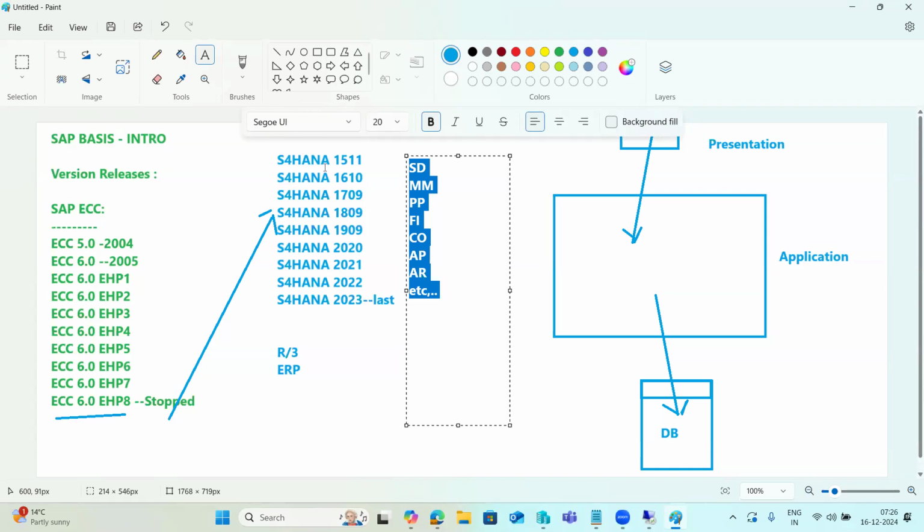S4HANA is a next generation enterprise ERP software that was launched in 2015. While the ERP was running, at that time they launched this ERP software. It's a next generation enterprise resource planning suite launched in 2015. It combines the capabilities of SAP HANA with a user-friendly interface, and also flexible deployment options, for large enterprises, deployed by SAP SE.